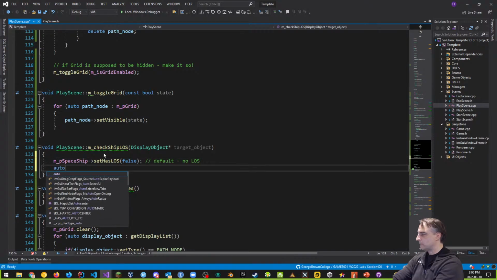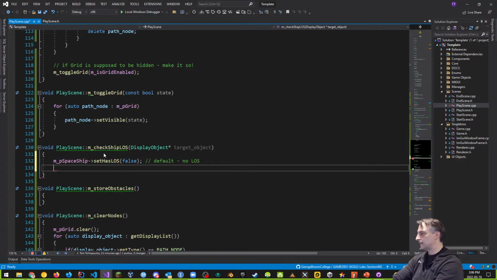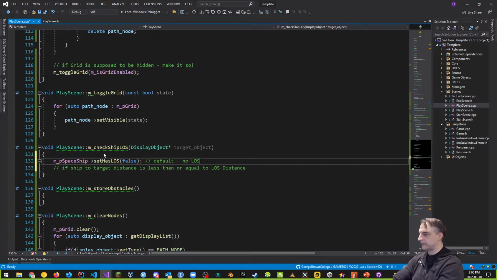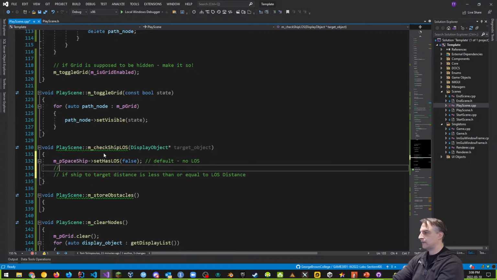And then we want to check to see if our ship to target distance is less than or equal to line of sight distance, then we should check. If it's greater than that, why would we check? We're not going to check line of sight distance all the time. That's a waste of computational power.